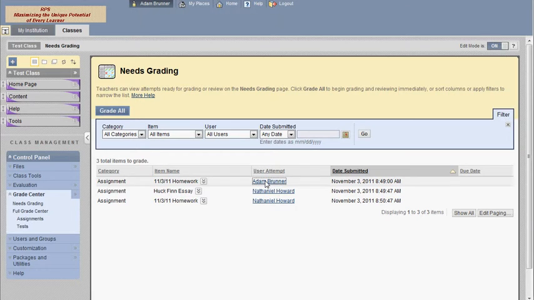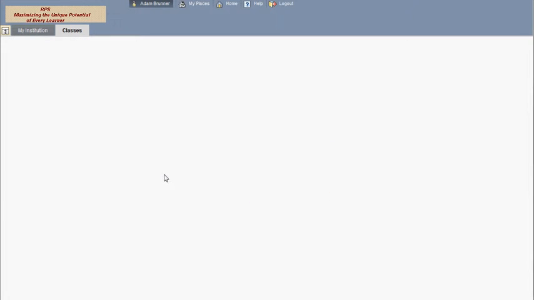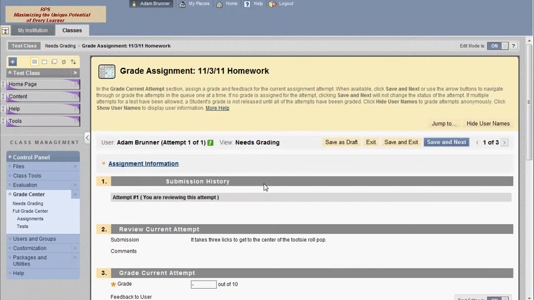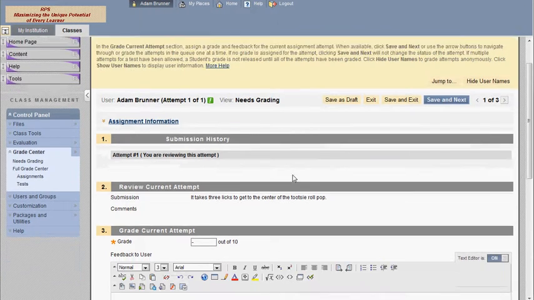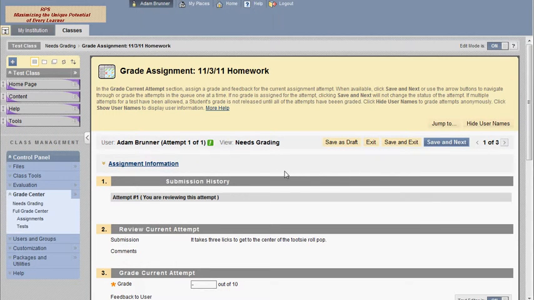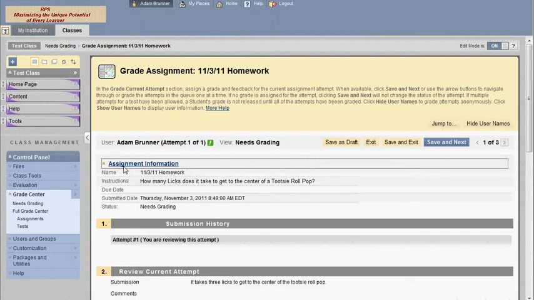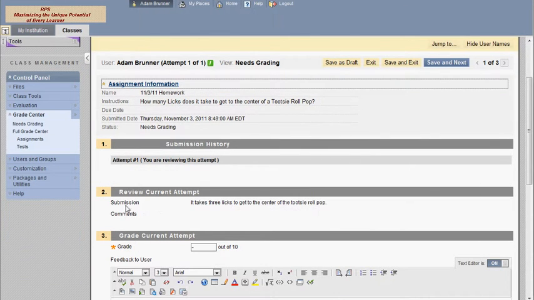So let's start with the first one. This may look a little confusing, but it's actually pretty simple. If you want to be reminded what the assignment information is, just hit that. It'll drop down what your instructions were. This is for the homework assignment. And then under submission, that will be your student's answer.